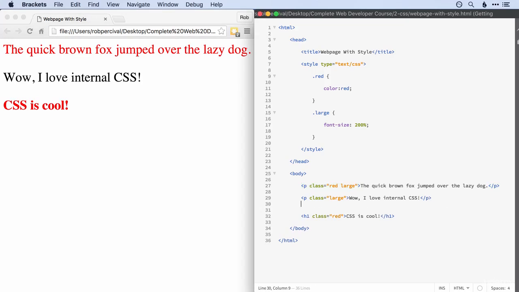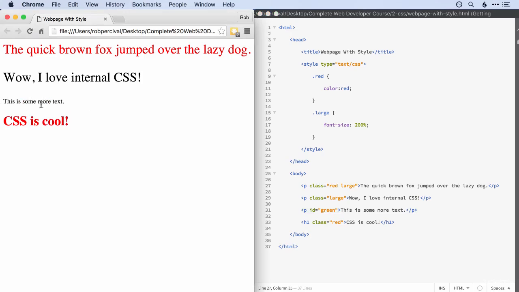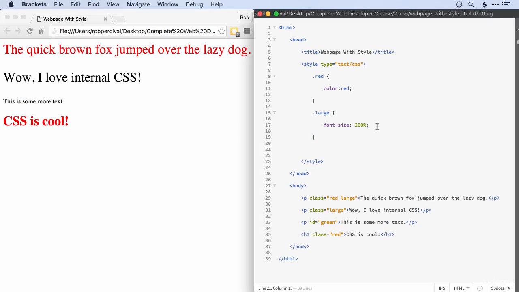IDs work in a very, very similar way. So let's add another pair of paragraph tags, and this time we'll give them an ID. And let's say I'm going to make this particular paragraph tag green, so I'll call the ID green. And we'll just have some very boring, this is some more text. Okay, so if we have a look at that, of course, there's no styling applied to that paragraph yet, so it's not green.